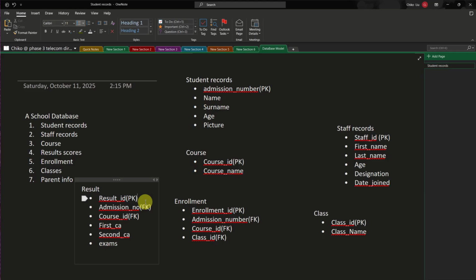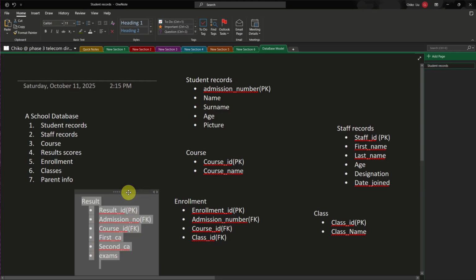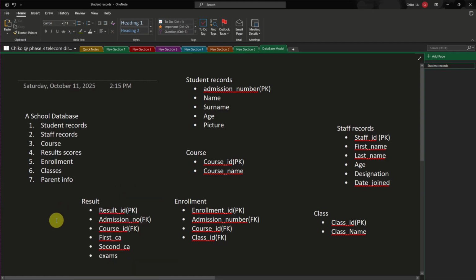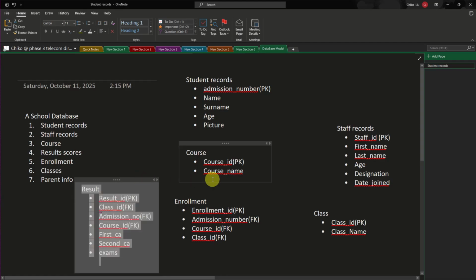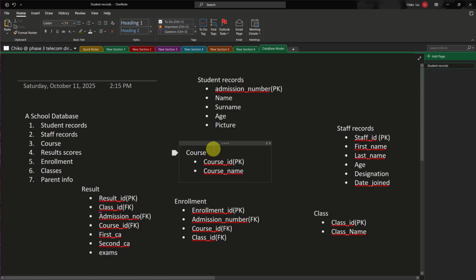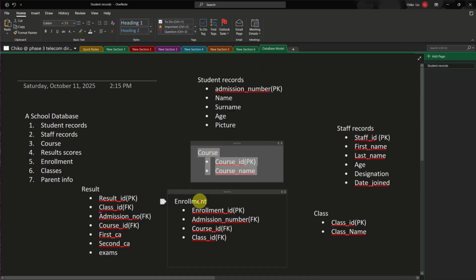Hold on, please. I want to think. There is something we can also do to this. We can add the class ID here, which is a foreign key. This is what you call your modeling, basically your database modeling. You envision what you want to actually do before you do it.